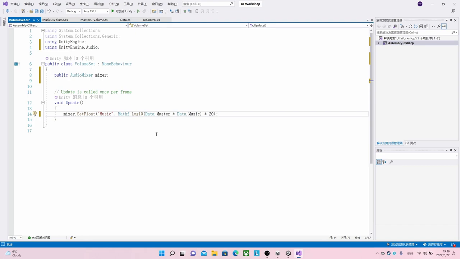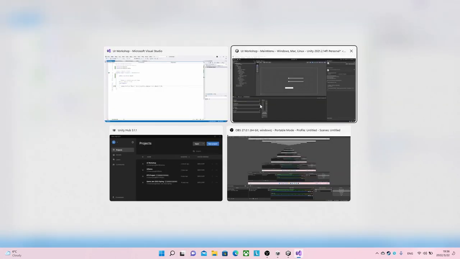But the thing is, 0.001 times 0.001 should be 1 times 10 to the negative 8. I'm not sure why it's still working. I guess there's a clamp function hitting there. So let's go forward.